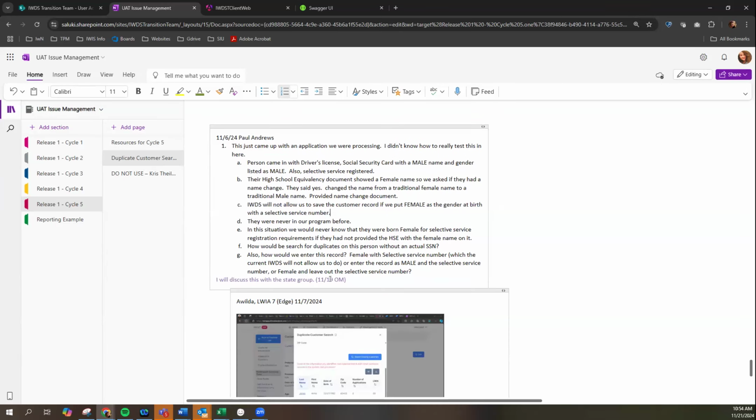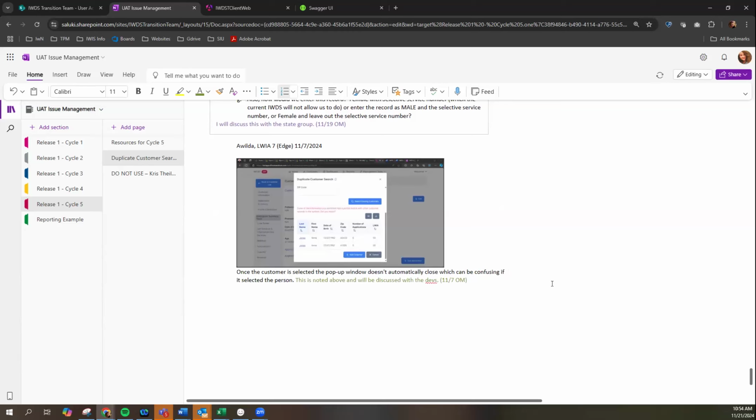So this is a whole item. I'm going to discuss this with the state. This is not something I have the ability to answer. It's going to be more of a policy and process item on their part for how they want that handled. So, something I'm going to have to go back to them on. And this is noted above and is going to be discussed. It's the whole pop-up item as well.